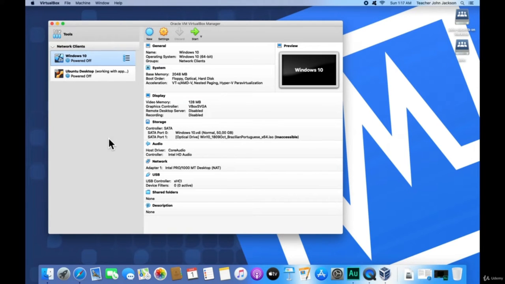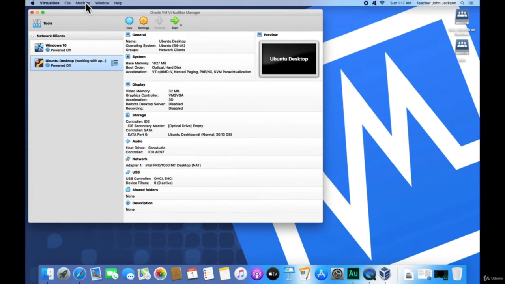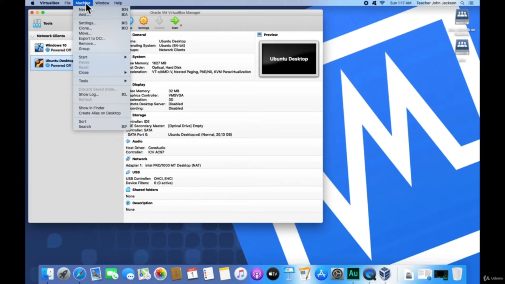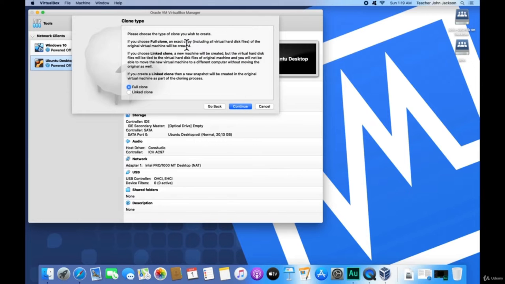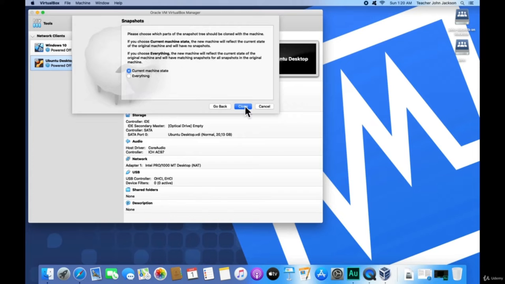To test this function, let's click on the machine we want to clone. Go to the menu bar and click on Machine and then on Clone. Choose the name of the new VM here. In this option, reset the MAC address and click on Proceed or Continue. And on that screen, we have both types of cloning. In this case, I'm gonna make a full clone because I want two independent machines, and we're gonna wait for the process to finish.